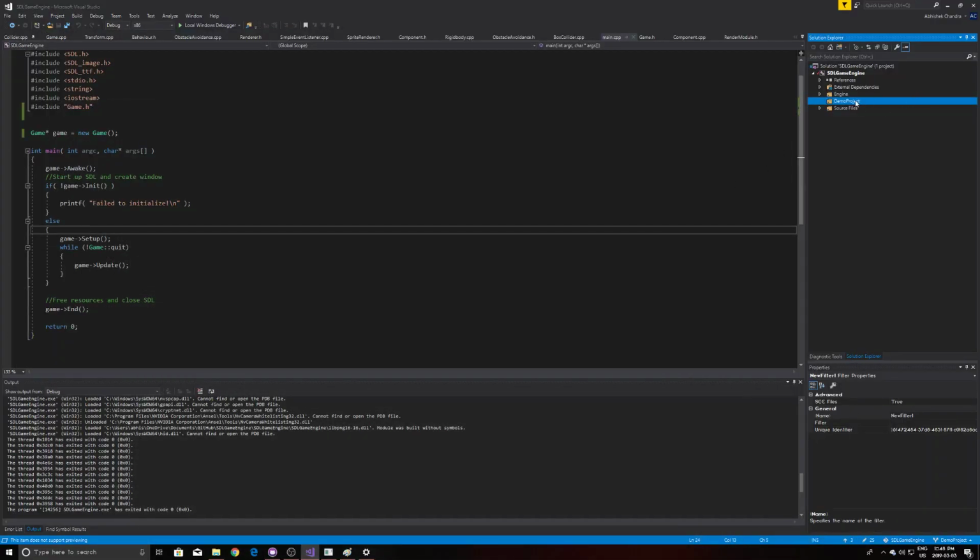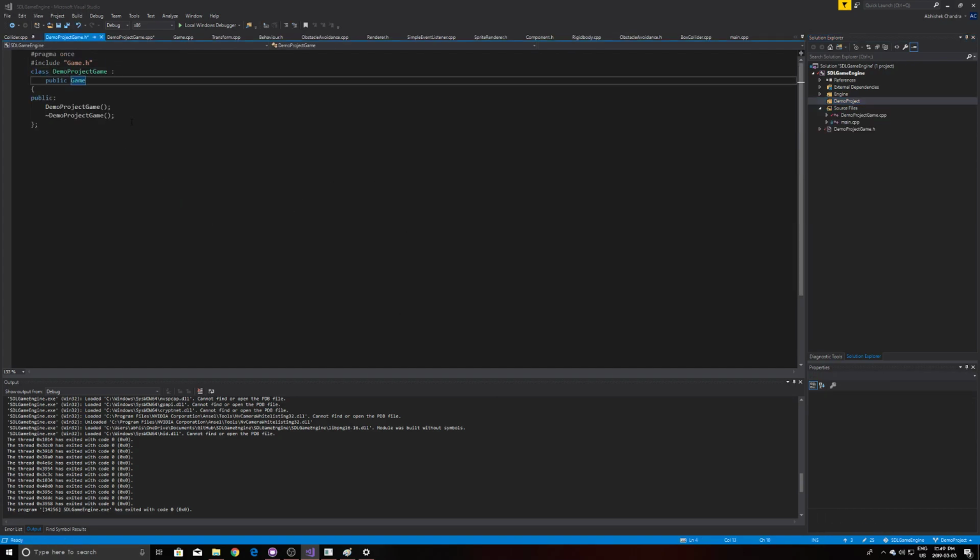Yeah, demo project. Okay. So to create a game, the class that runs your game is going to be of type game. So we're going to create a new class, call it demo project game, and it will be of type game. So like that, it inherits from game.